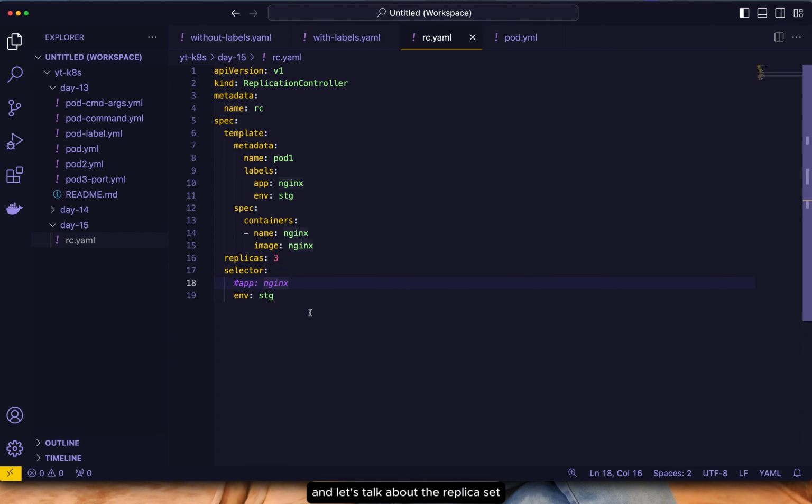Let's talk about the replica set. The replica set is the newer and more advanced version of the replication controller. Remember that it provides the same functionality, but with more flexibility in labels and label selectors and better support for rolling updates. It is widely used in Kubernetes deployments. We will talk about the differences from the replication controller one by one.